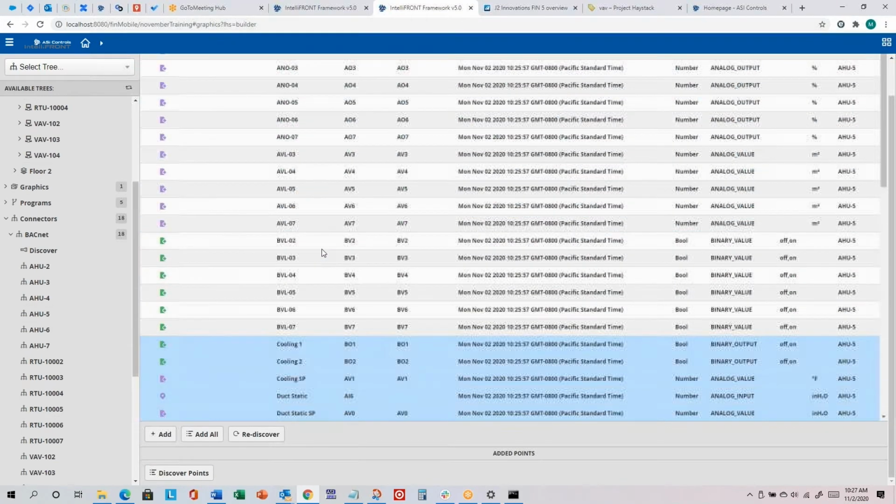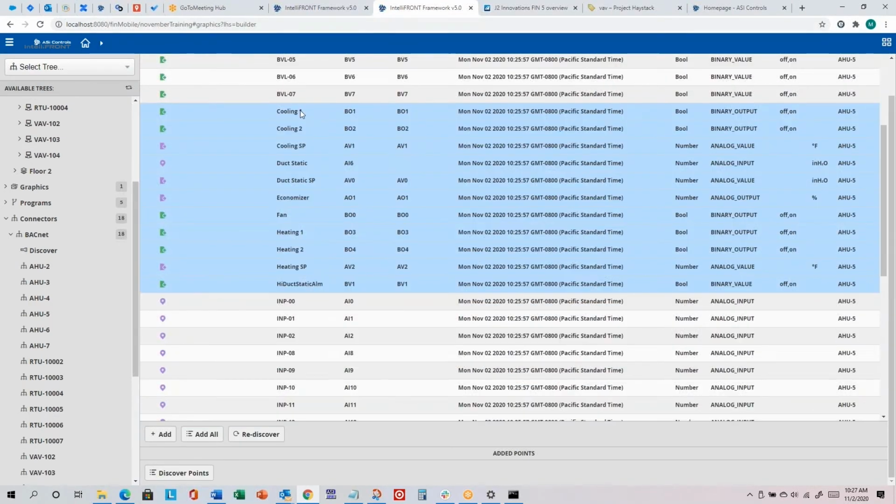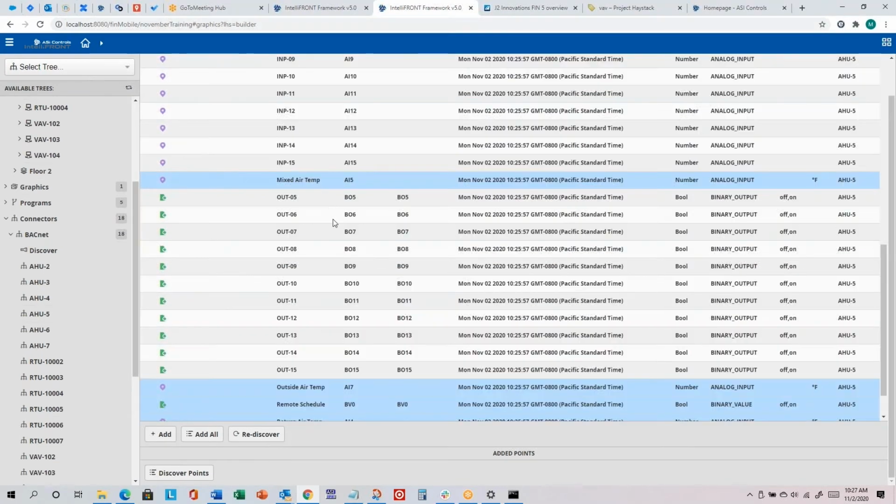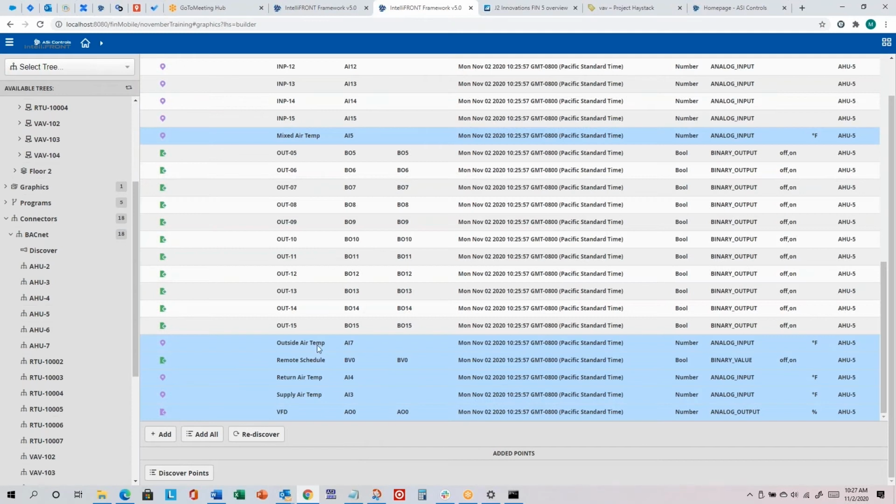So you can see all the ones that are highlighted have the blue color. So I have a total of 1, 2, 3, 4, 5, 6, 7, 8, 9, 10, 11, 12, 13, 14, 15, 16. It looks like I have 17 points selected. Whoa.